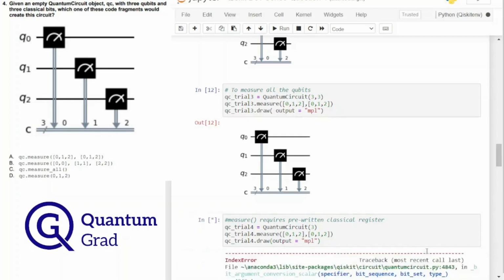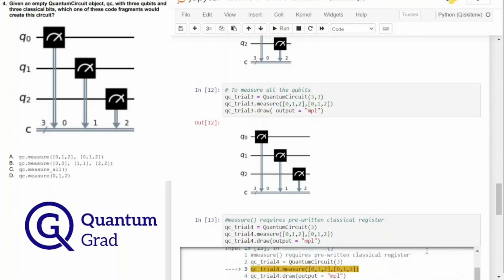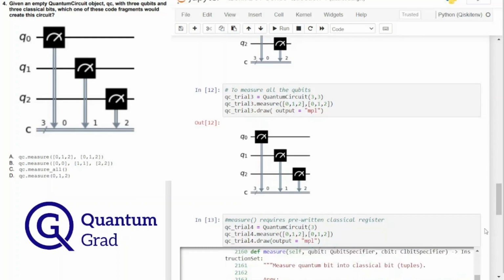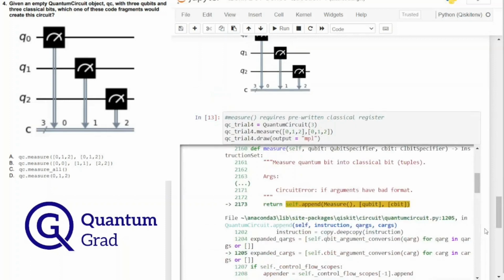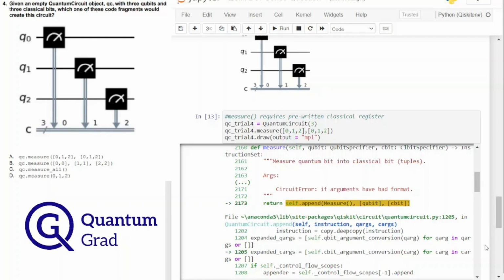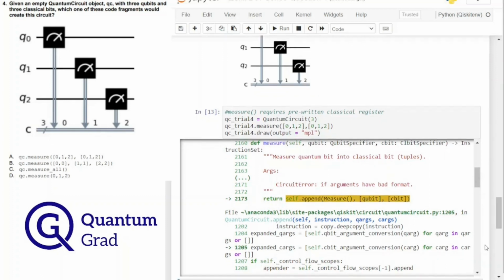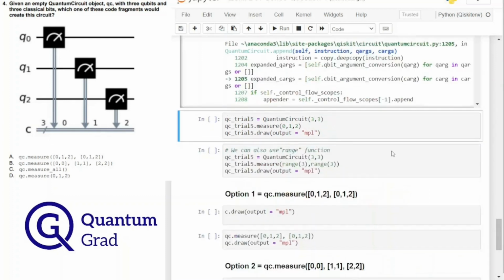As you can see, Qiskit raises an error when we run this code. Why? Because we have not provided the quantum circuit with any classical parameter. So as we can see, measure requires a pre-written classical register. Let us see this example.